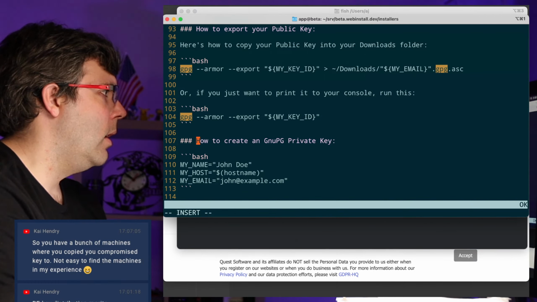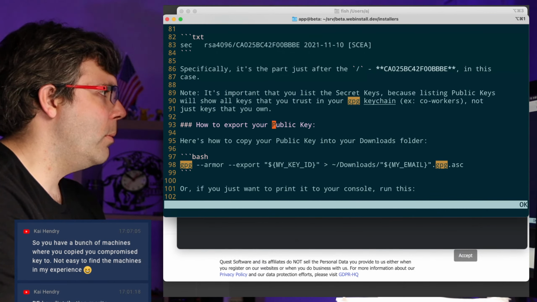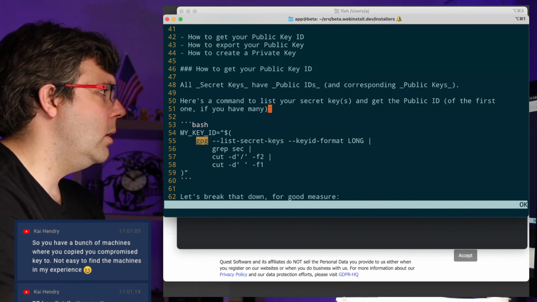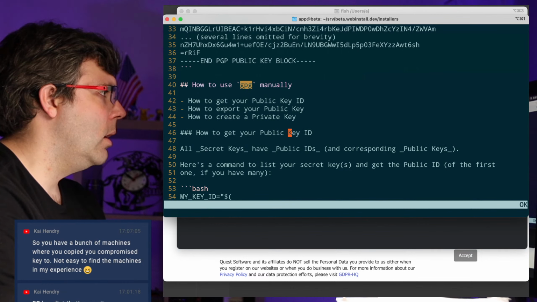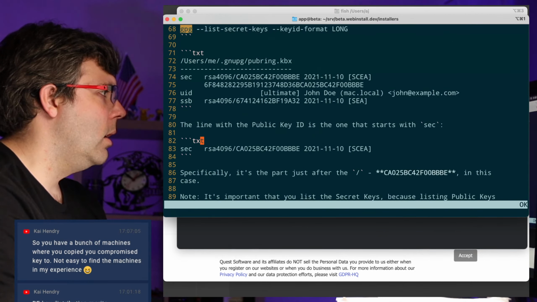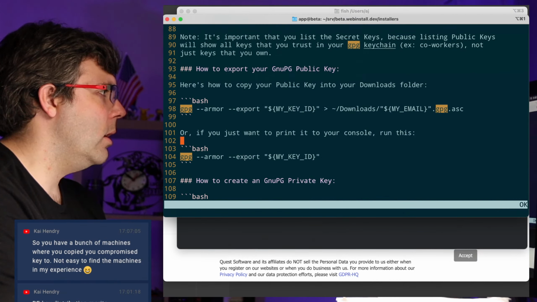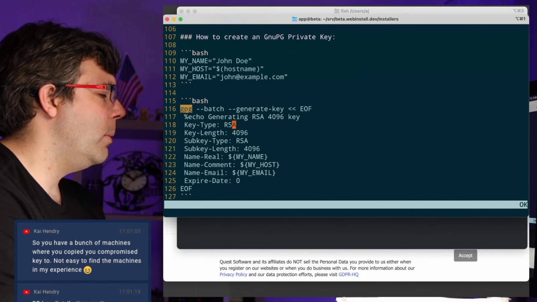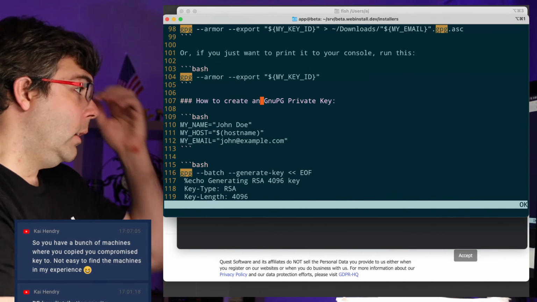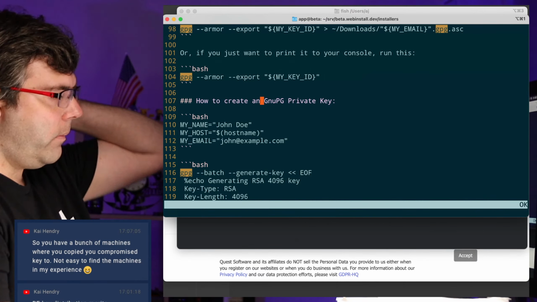Okay. How to create... Oh, and I should probably put this in there. GnuPG public key ID. Just kind of looking through, trying to make sure this will show up in search for the various search terms. Okay.